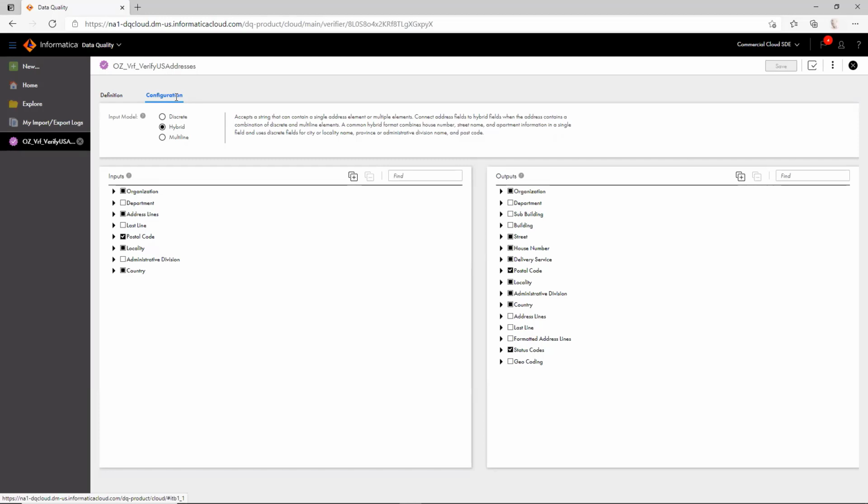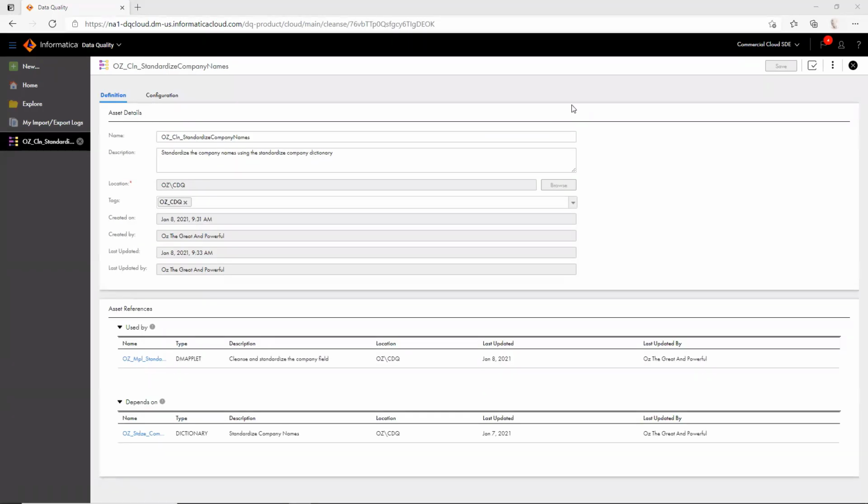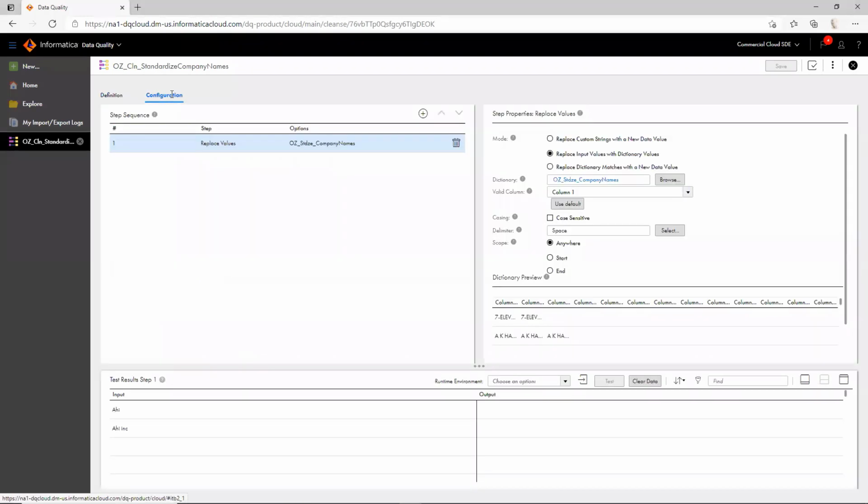We'll now move to the cleanse asset. This cleanse asset standardizes company names using the dictionary we spoke about earlier. Viewing the definition page, we can see where the asset is used. Let us click on Configuration. We have added a step and configured it to replace values. We can have multiple steps if our business needs require that. On the right, we selected the mode that fits our requirements, replace values with dictionary values. We chose our dictionary, specified the valid column, and selected our delimiter. We could also test this asset at the bottom to ensure it's working as intended.